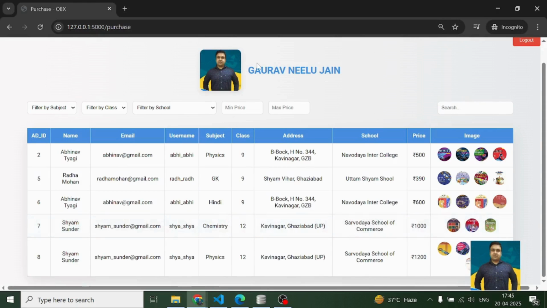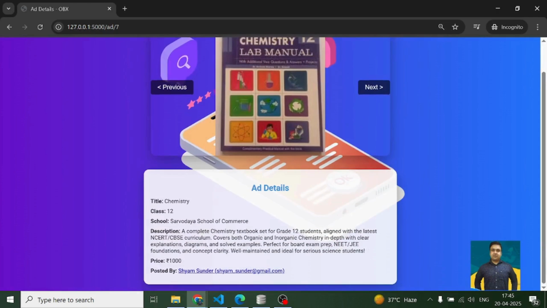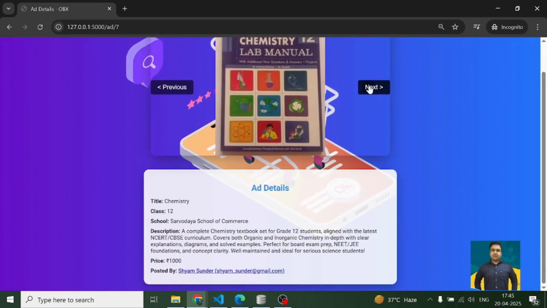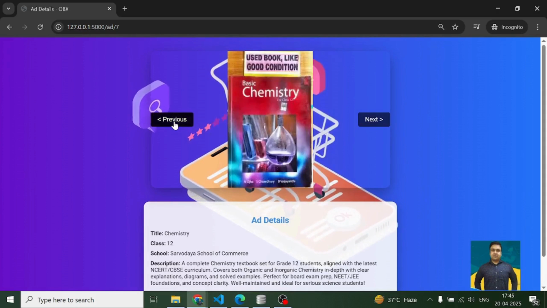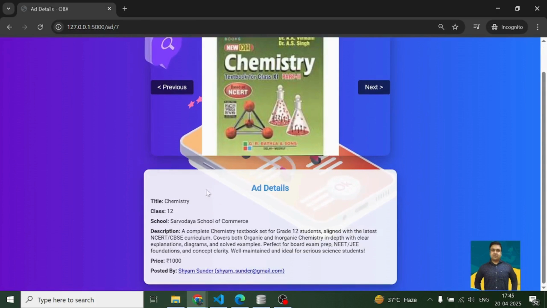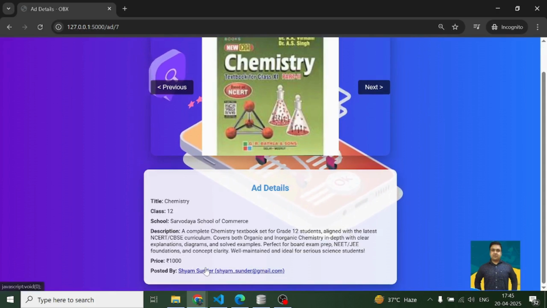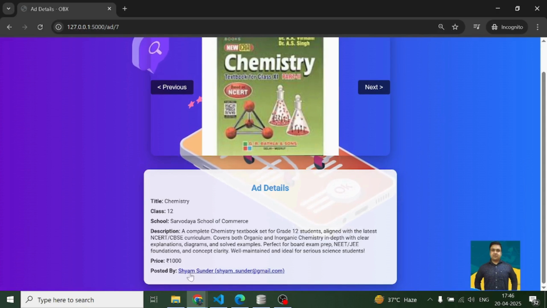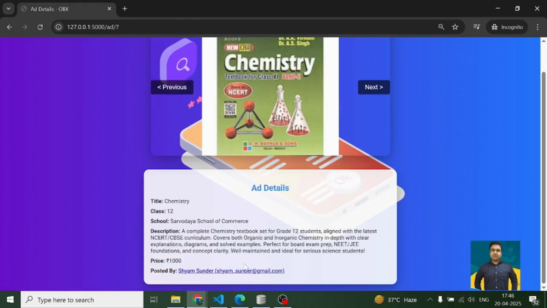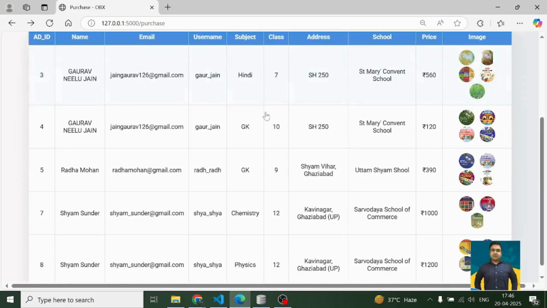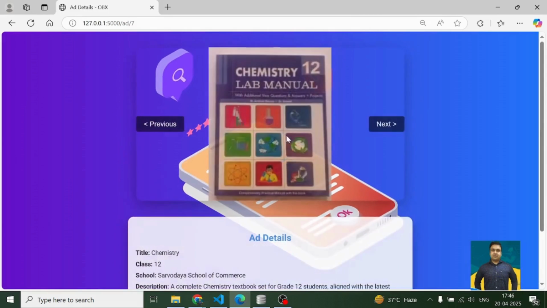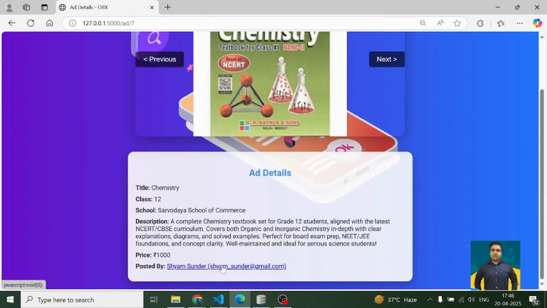Now let's come on Gaurav's profile, and here I'm going to show my interest for this particular record to Shyam Sundar. How to do that? I need to click that row. So this is how the page gets open, where the user again sees a slideshow where you can see all the images uploaded by the post owner. Here you can see the ad details, and then you can see posted by. So it is posted by Shyam Sundar. Same thing I'm going to do here also, where I have Abhinav's profile open. So I can see the images and then Shyam Sundar.